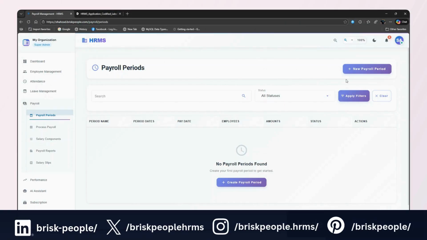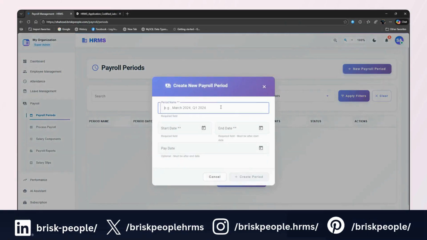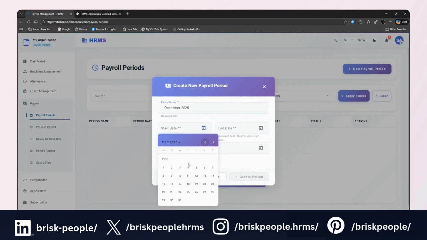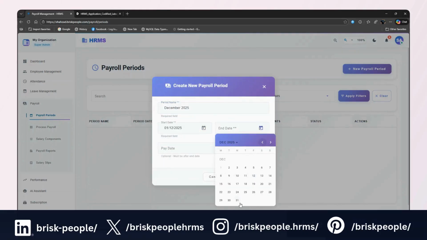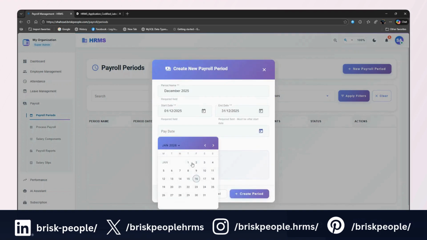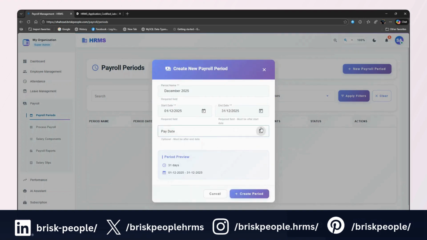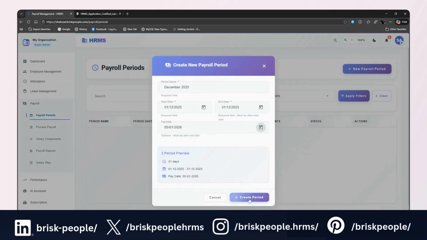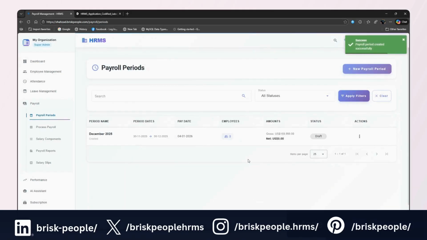When we click on Payroll Period, we can create a new period from here. For the period name, we can enter something like December 2025. Then we set the start date and the end date. The start date will be here, and this will be the end date. From here, we can select the pay date, for example, January 5th. Then we click on Create Payroll Period.